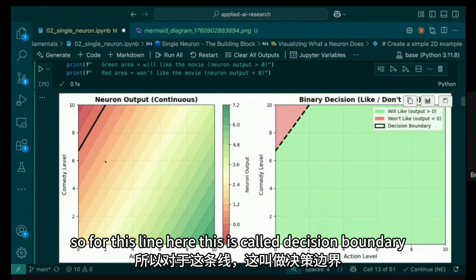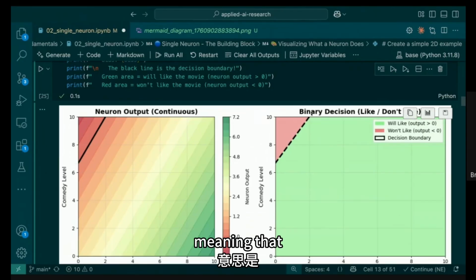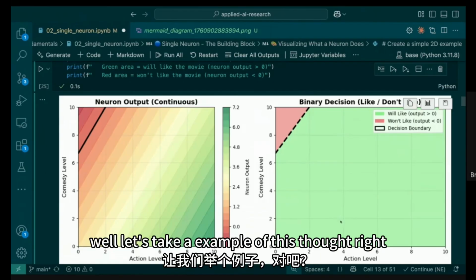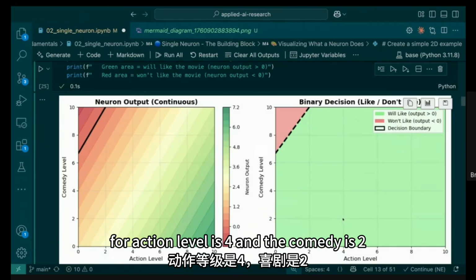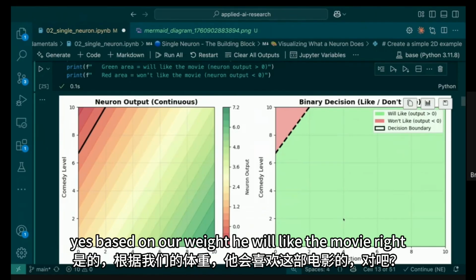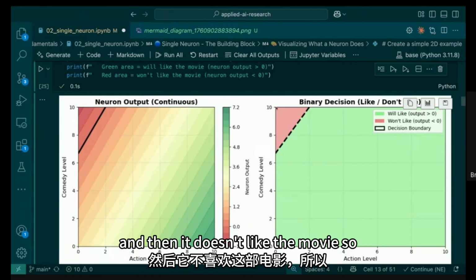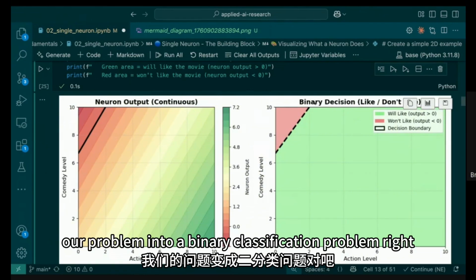So this line here is called the decision boundary, meaning that on the right-hand side of the line, this person will like the movie. Let's take an example of this dot, right? If the action level is 4 and the comedy is 2, yes, based on our weights, he will like the movie, right? But if it's super funny with 0 action here, then he doesn't like the movie. So you can see we translate our problem into a binary classification problem, right?